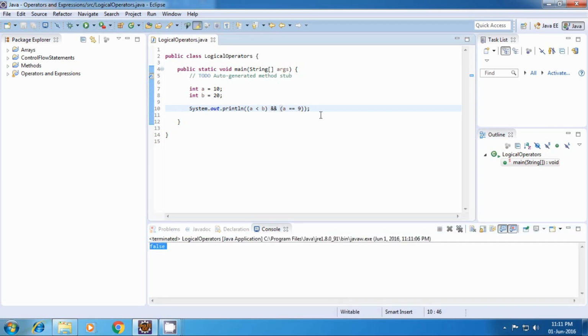Now again, I'm just comparing two expressions. I can anytime write more expressions over here, like this. So it can go on and on. The only rule we have to remember over here is, if any of the expressions is false, the value of the entire expression will be false, and this is the AND operator. Now similarly, we have another operator called the OR operator.